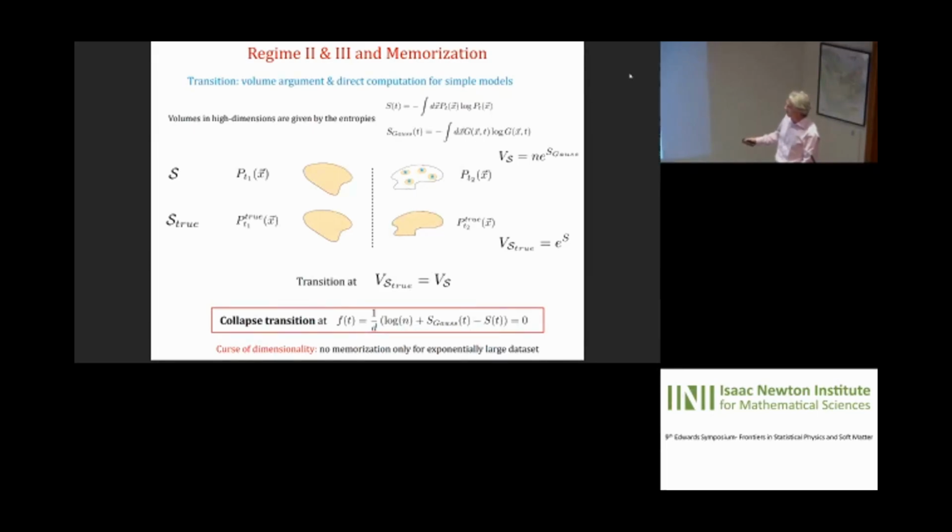The transition takes place when this volume is equal to this volume. If you equate the volumes and take the log, you find that the transition takes place when you have this entropy condition. This is the entropy of the true distribution, this is the entropy of a single Gaussian, and here you have a parameter, which is the log of the number of data divided by the dimension. This is general, but you can check whether it works or not. It works in simple models, where we can compute it exactly, and I will show you that it also works on real images.